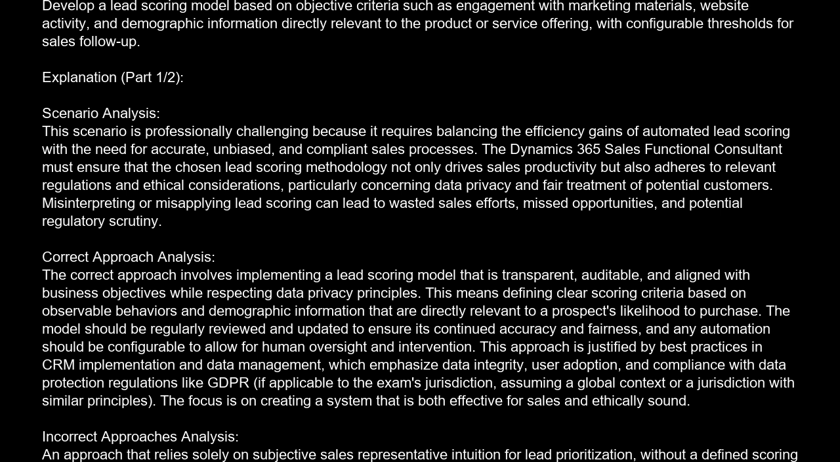Explanation. Scenario analysis. This scenario is professionally challenging because it requires balancing the efficiency gains of automated lead scoring with the need for accurate, unbiased, and compliant sales processes. The Dynamics 365 Sales functional consultant must ensure that the chosen lead scoring methodology not only drives sales productivity, but also adheres to relevant regulations and ethical considerations, particularly concerning data privacy and fair treatment of potential customers. Misinterpreting or misapplying lead scoring can lead to wasted sales efforts, missed opportunities, and potential regulatory scrutiny.